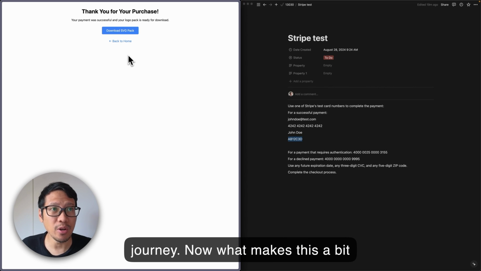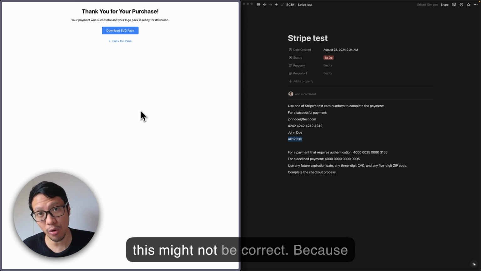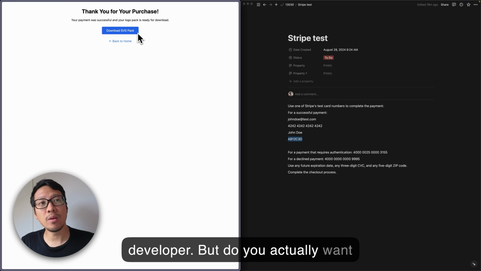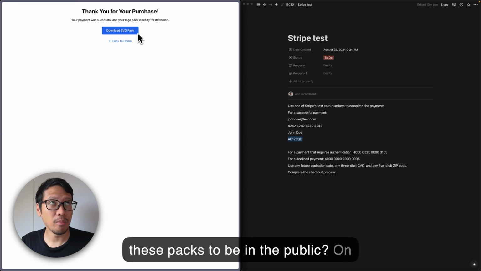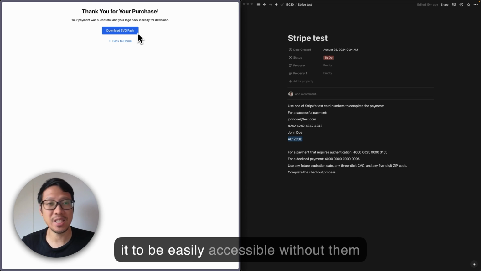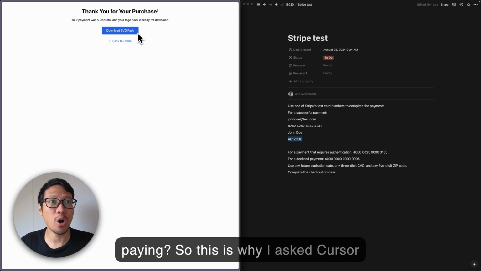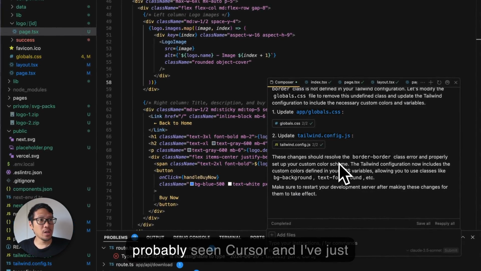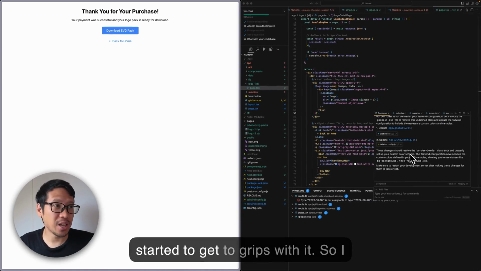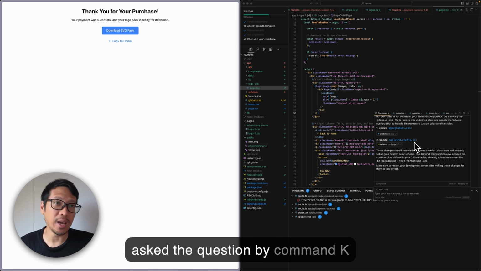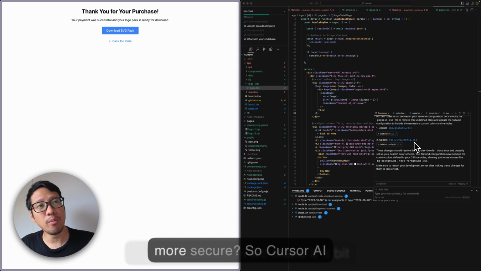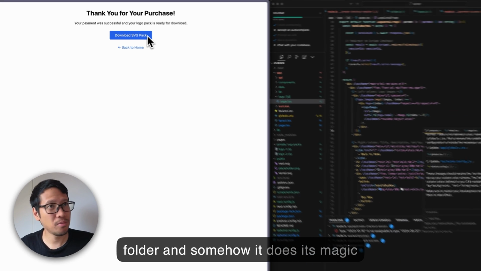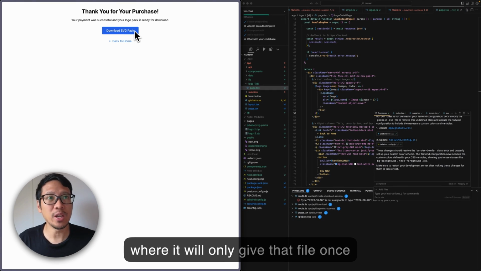Now what makes this a bit different is I thought to myself, and this might not be correct, because again, I'm not an expert as a developer, but do you actually want these packs to be in the public, on the website, for example? Do you want it to be easily accessible without them paying? So this is what I asked Cursor AI. Let me go into Cursor. So you've probably seen Cursor, and I've just started to get to grips with it. I asked the question by Command K and said, how can we make it a bit more secure? Cursor AI suggested to put this on a private folder, and somehow it does its magic where it will only give that file once they've paid.